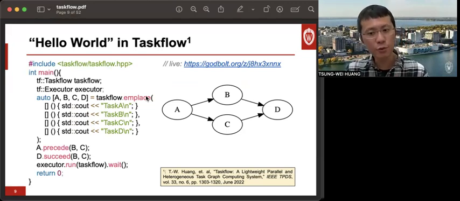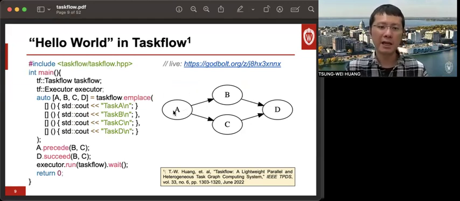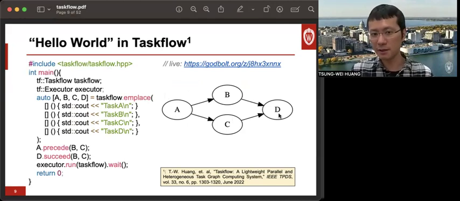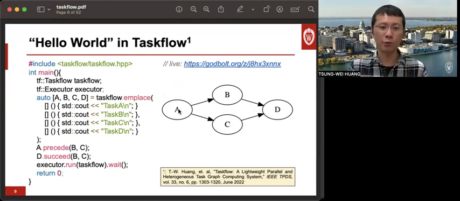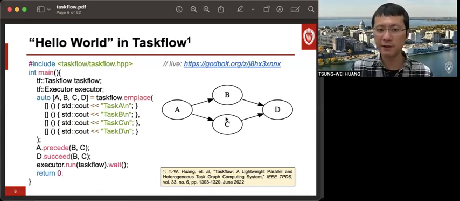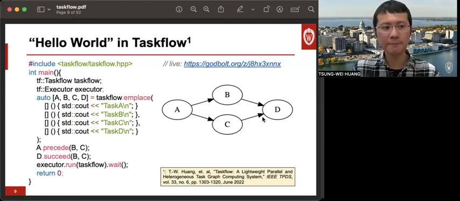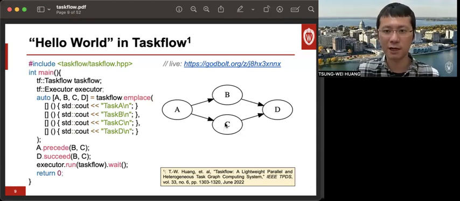Suppose you want to build a task graph that has 4 tasks: A, B, C, D. A has to run before B and C, and D needs to run after B and C. Okay, so when A finishes, B and C can run in parallel. When both B and C finish, D can start. And this is how it looks by using our system to describe a computational task graph.